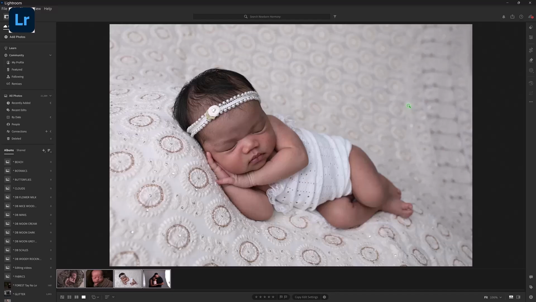In this tutorial, I'm going to show you how to get your presets into Lightroom. Beautiful image on my screen shot by Samantha Leon at Little Lion Photography.